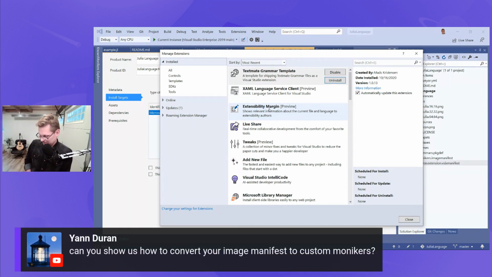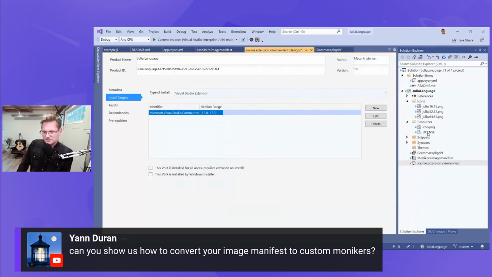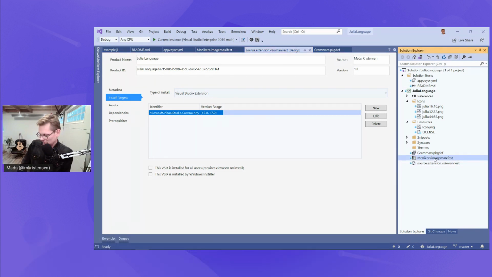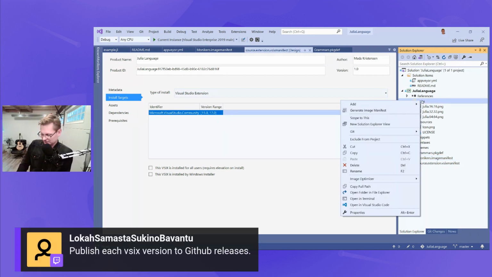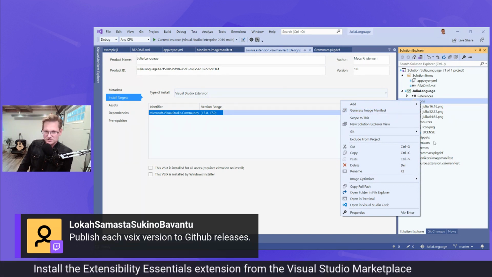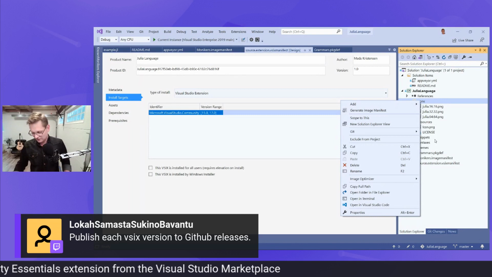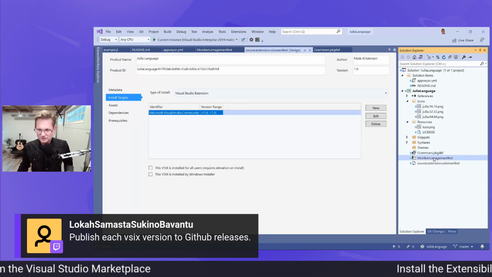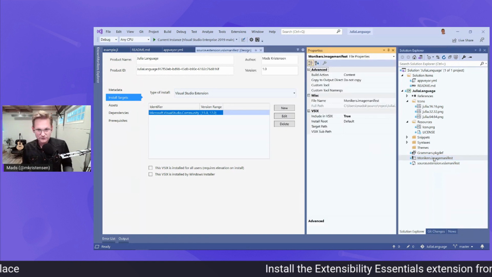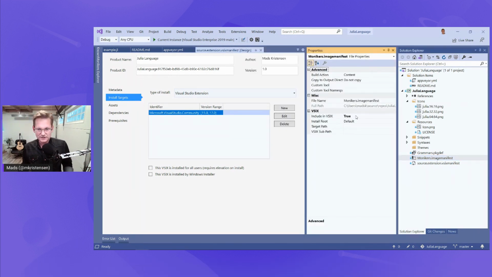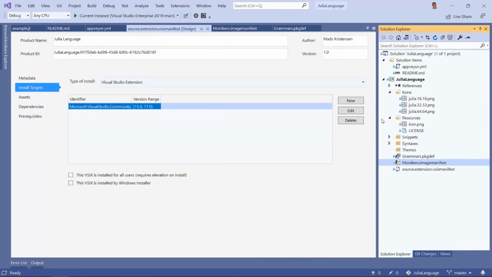Yep. Can you show us how to convert your image manifest to custom monikers? No, I don't know what you mean, Jan. How I created the image manifest? Maybe. Is that what you mean? I just right-clicked and said generate image manifest. That's literally all you have to do with this extension called Image Manifest Generator. So once the image manifest is here, let's do F4 on it. It's content included in the v6 by default.